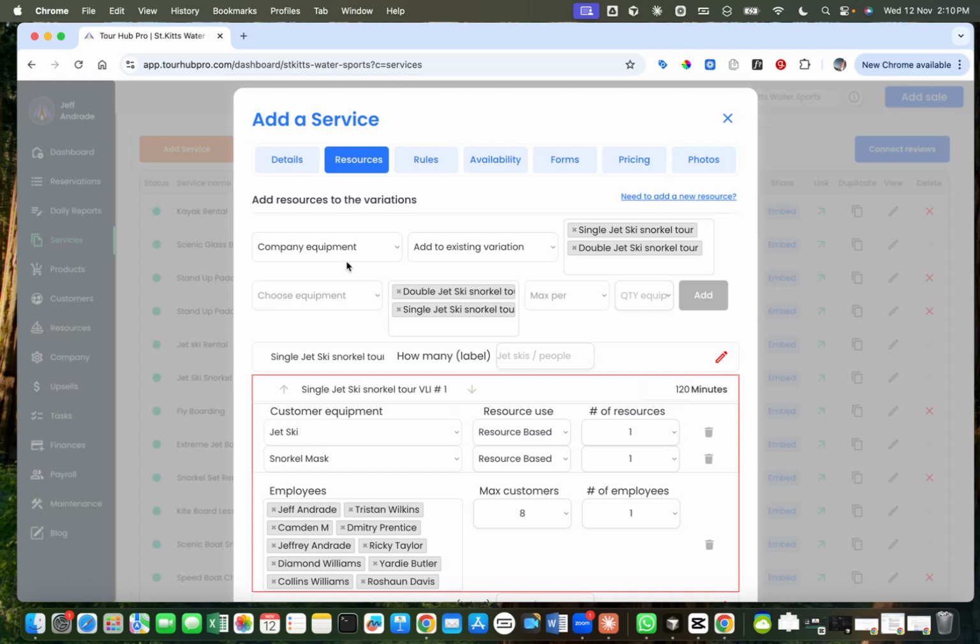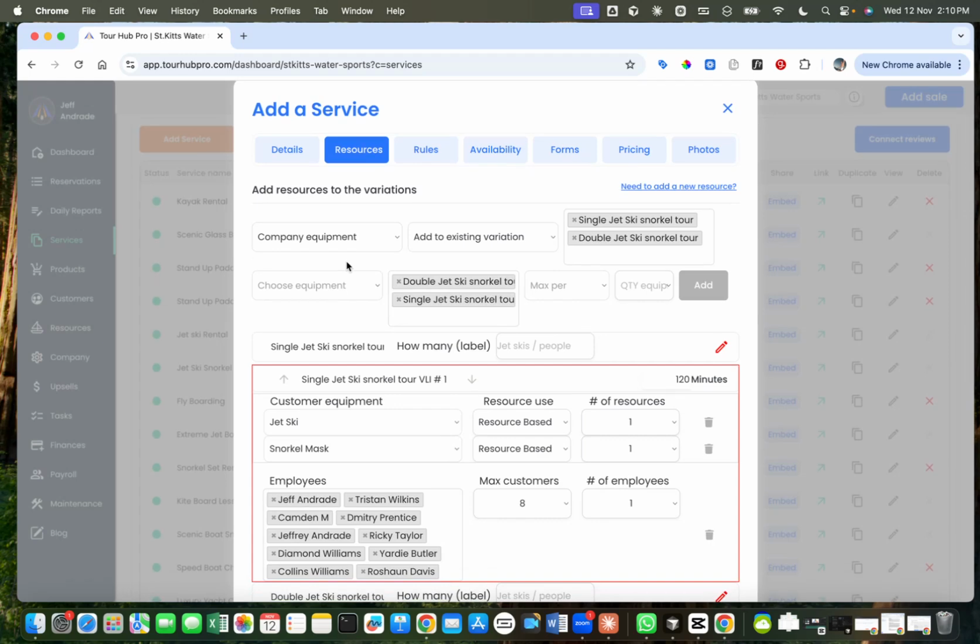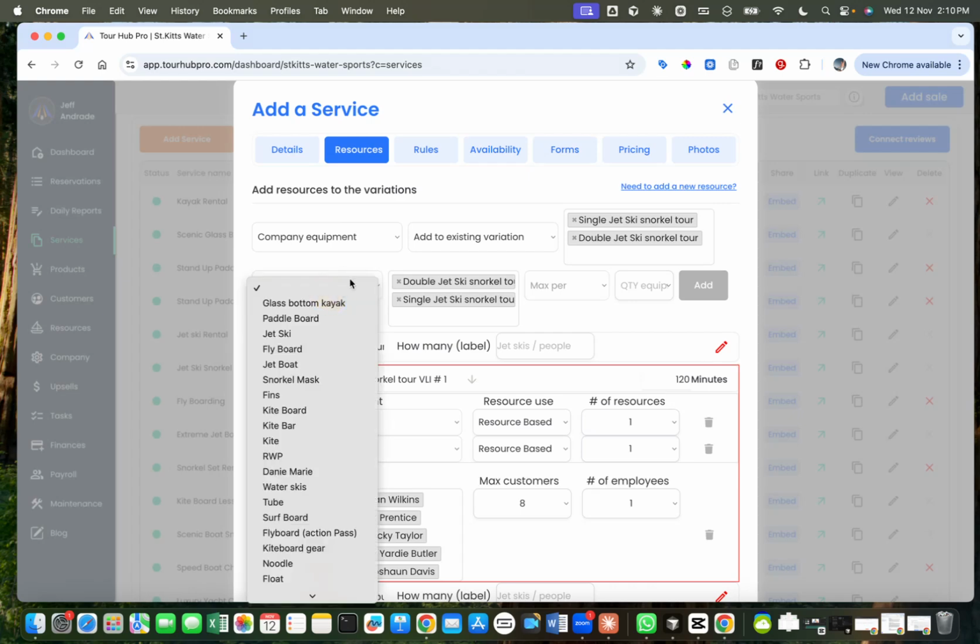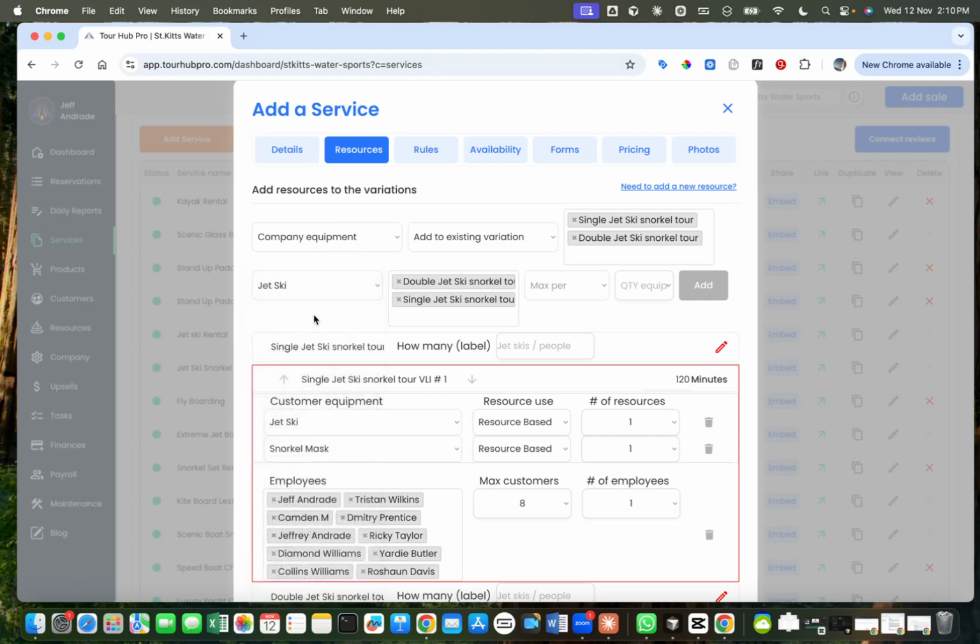All right. Now we're going to add another thing, and we're actually going to add a company equipment. For our jet ski snorkel tour example, the customers book their own equipment, but also our guide needs its own jet ski. He goes out on his own jet ski. So now we're going to choose another jet ski here, right here. And this is for both. And this is the same.